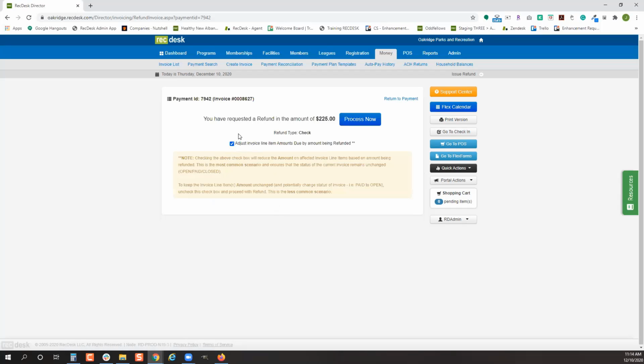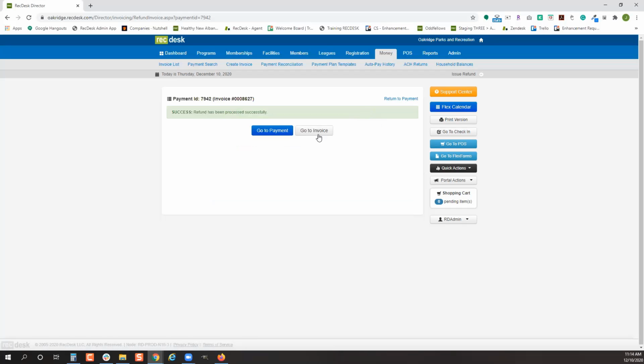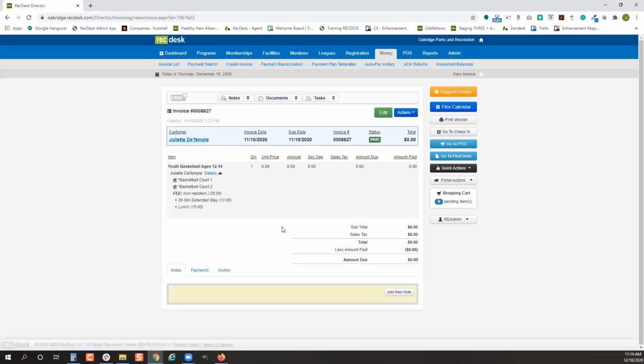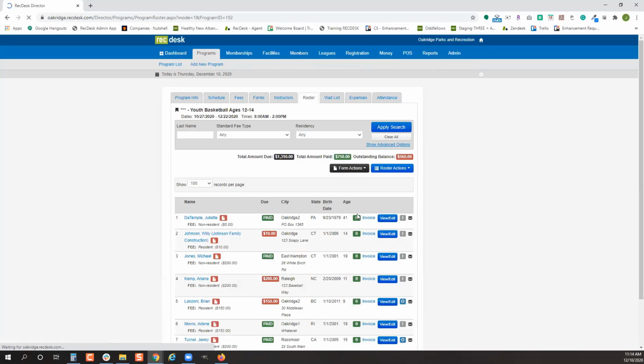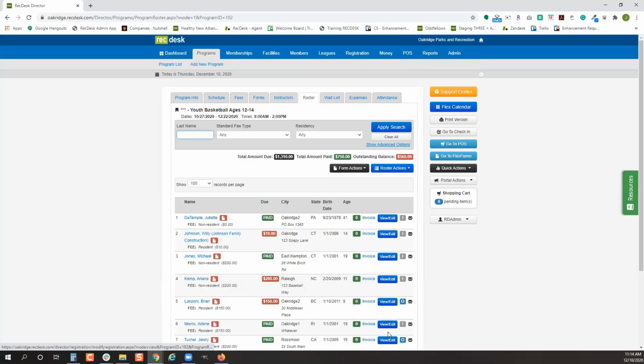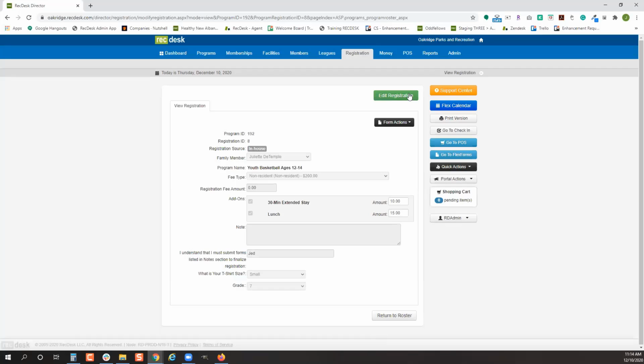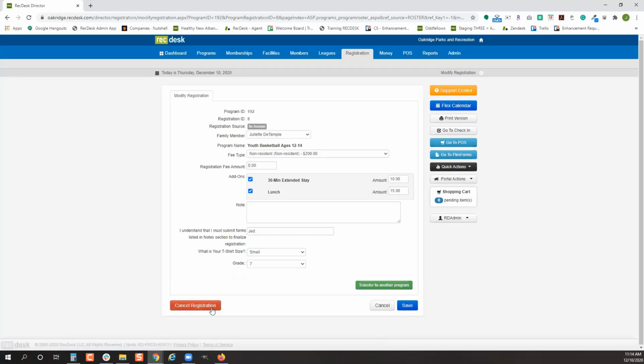And remember, for programs and memberships, if you leave this button checked off, it'll zero out your invoice. Personally, I like doing my refunds first because when I click on Process Now, we can go back to the invoice and click on the Details button. And then it's just super easy once all my refunds are completed to hit that View Edit, Edit Registration, and cancel everyone out.